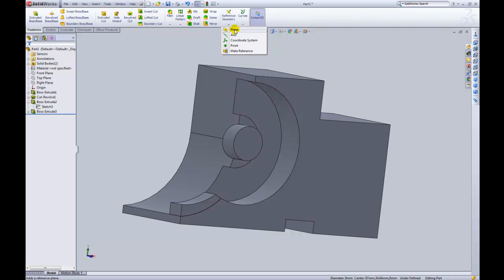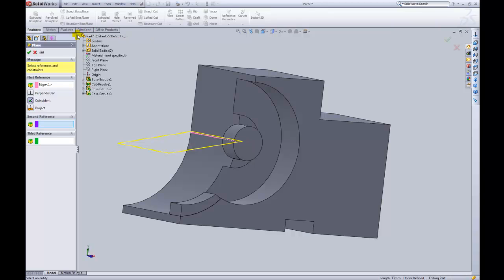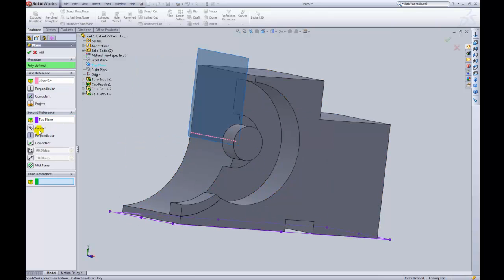So we go up to Reference Geometry, click on Plane, and it's going to be through this line, and for our second reference, we want it to be parallel to the top plane. So we make sure we click on Parallel here, and here's our plane.